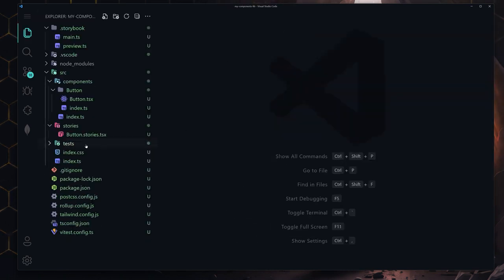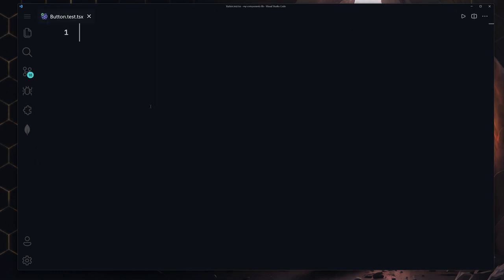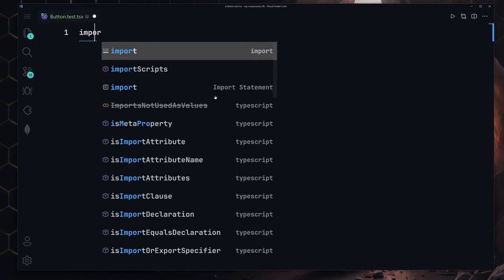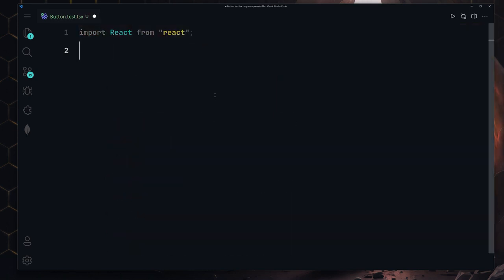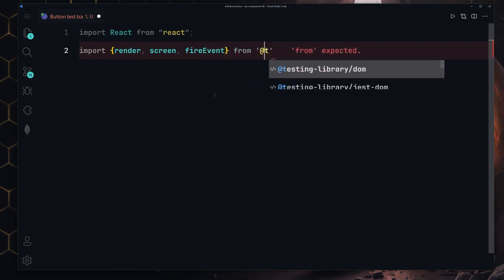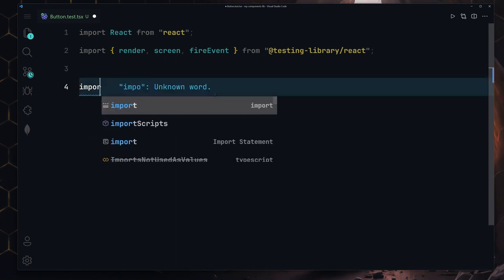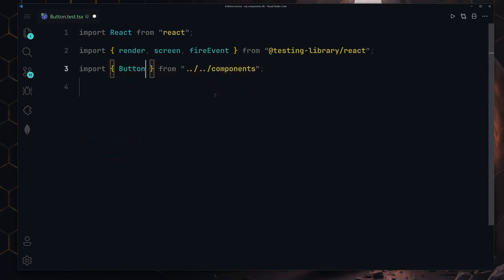I'm going to also go into my test folder, and inside there we're going to be creating yet another folder for the components, and let's just use our button.test.tsx. And now we are going to be writing test cases for our button component. So the first thing that I want to do is import React from React. You would also need to import the render, screen, and fireEvent from the testing library React. Now let me save this file right now. You would also have to import the button component so that we can test it.